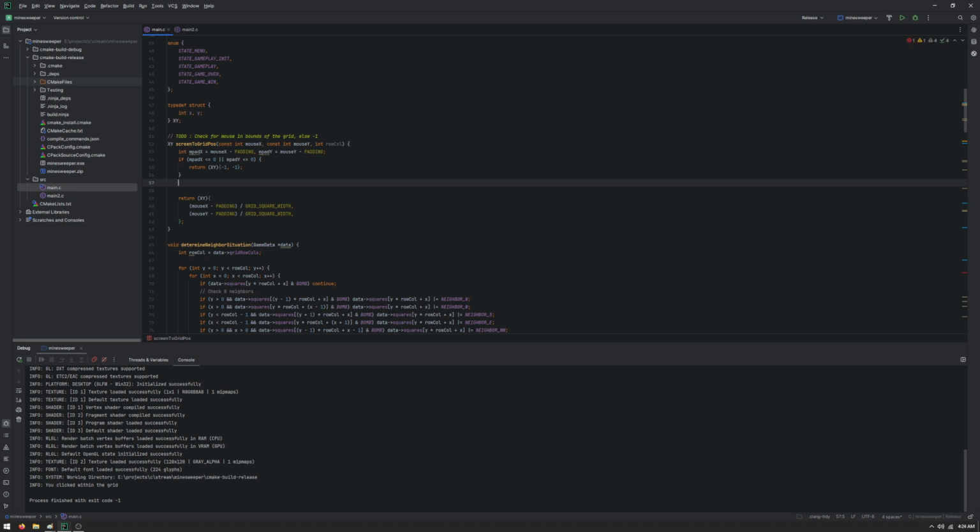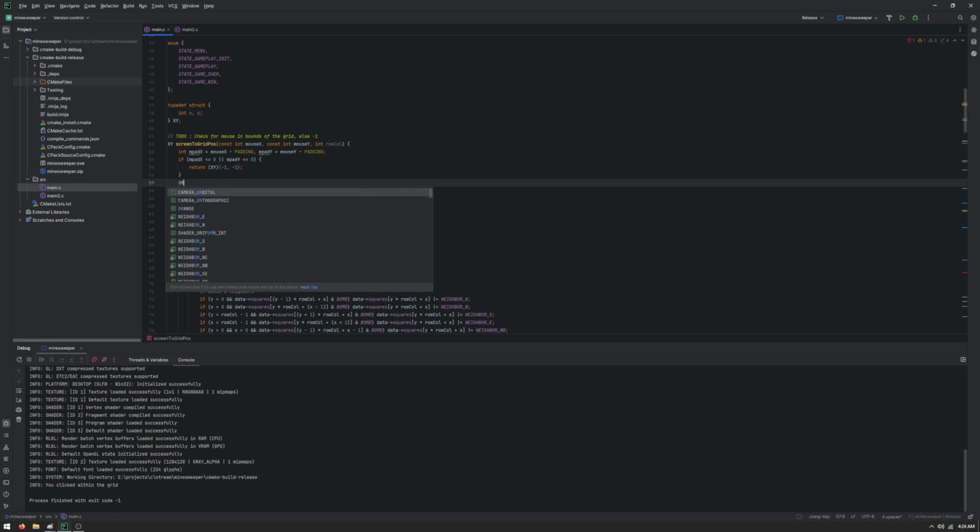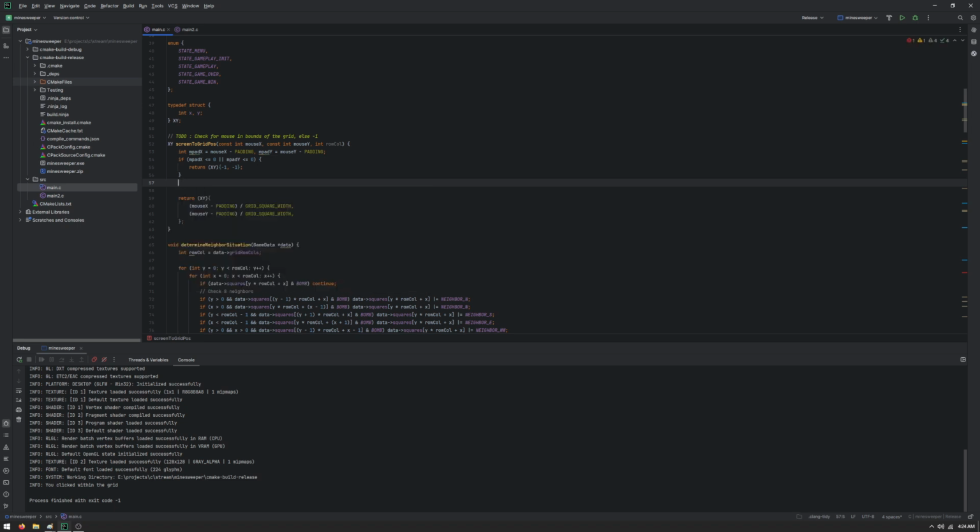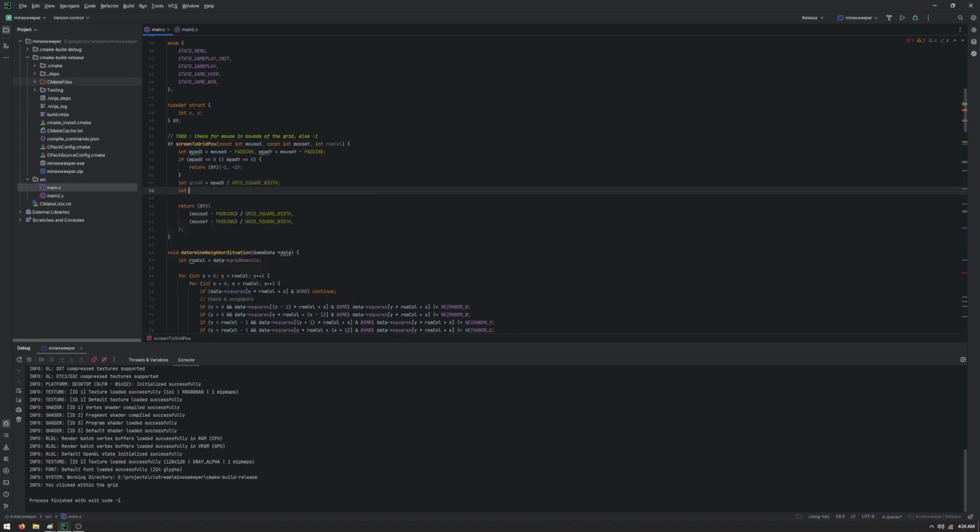We're going to say, what do I call it? Oh, I'm drawing a blank. I'm just going to call it poop. No, I'm not. Int grid x equals mpad x divided by grid square width. Int grid y equals mpad y divided by grid square width.